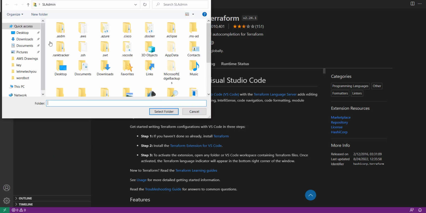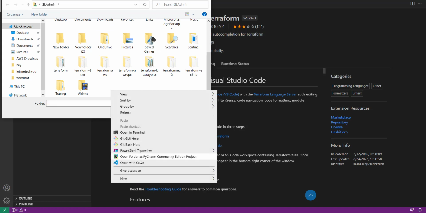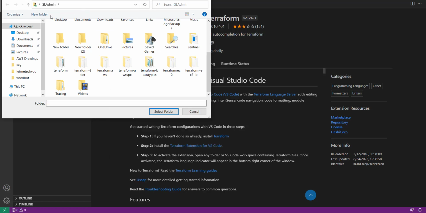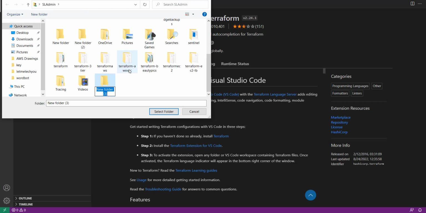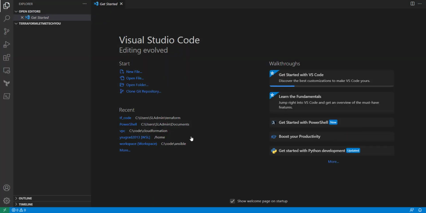And then on your Explorer page up here, you want to open up a folder. You want to make a new folder, call it terraform. So let's make a new folder here. We'll call it terraform. Select folder, and we're going to trust the authors.